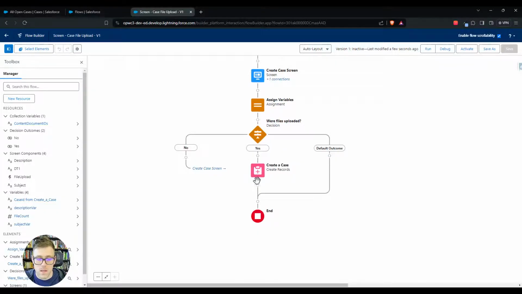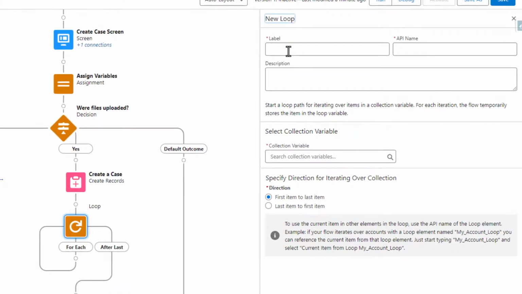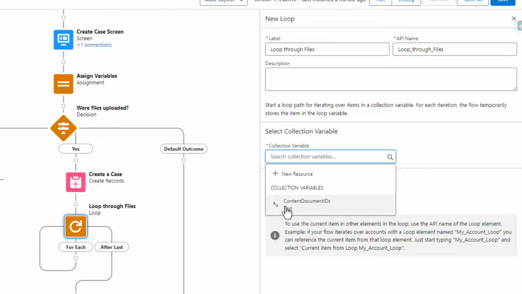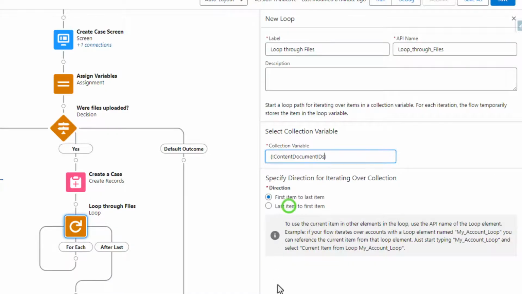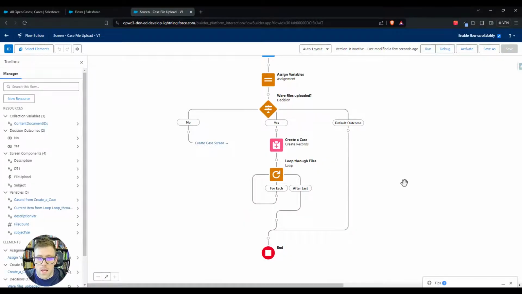So after our case, we are going to click add an element, and here we're going to build a loop. So I'm going to type in loop, and we'll select that. And we're going to loop through files. So I'm going to loop through the files, and the collection variable is the content document IDs that we assigned in our case screen. So I'll click that and I'll press save. And now in the next part of our loop, we're going to create a content document link record in order to be inserted at the end of our flow.